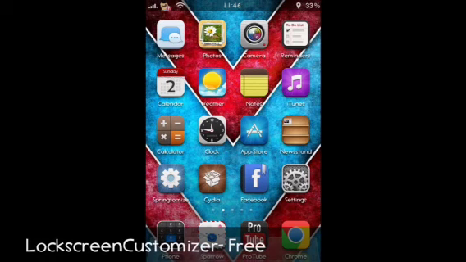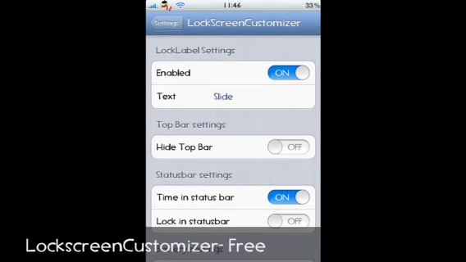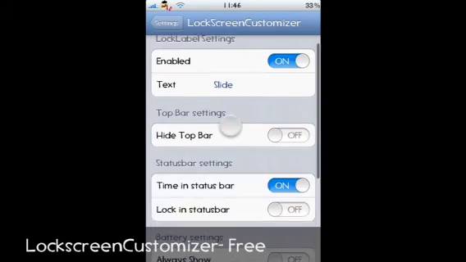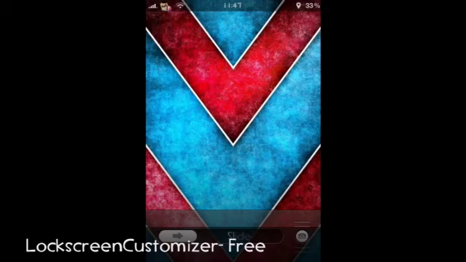And last but definitely not least is a tweak called LockscreenCustomizer, and it's a great tweak if you're a themer or you just like to change the elements of your lock screen. So let's go ahead and take a look at what you can do with it. First off, you can have certain things enabled, and the best part about this is the changes that you make happen in real time, so you don't have to respring for anything that you change. So for example, if I wanted to hide the top clock bar, it happens in real time, so there's no clock up here.